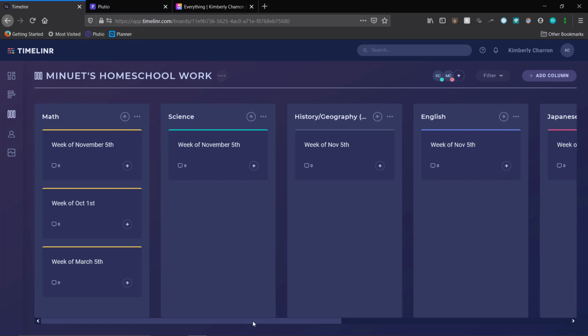Everybody is different. Some people will hate the look of this. Some people will love the look of it. Use what works for you and what works for your family, and enjoy. Let me show you the timelines.